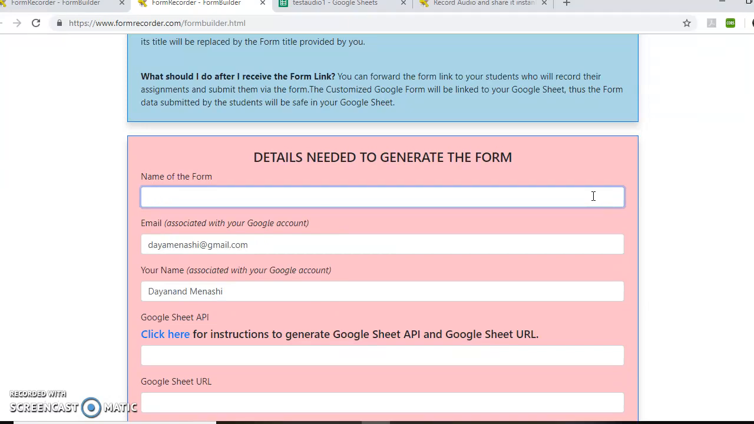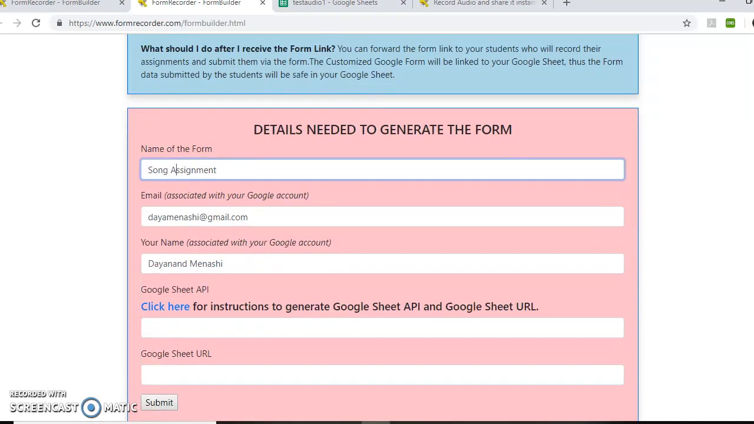Maybe you can say song test. So you put song assignment here. Because I have signed in, my email and name popped up. I'll not do anything. Now here is the tricky part.